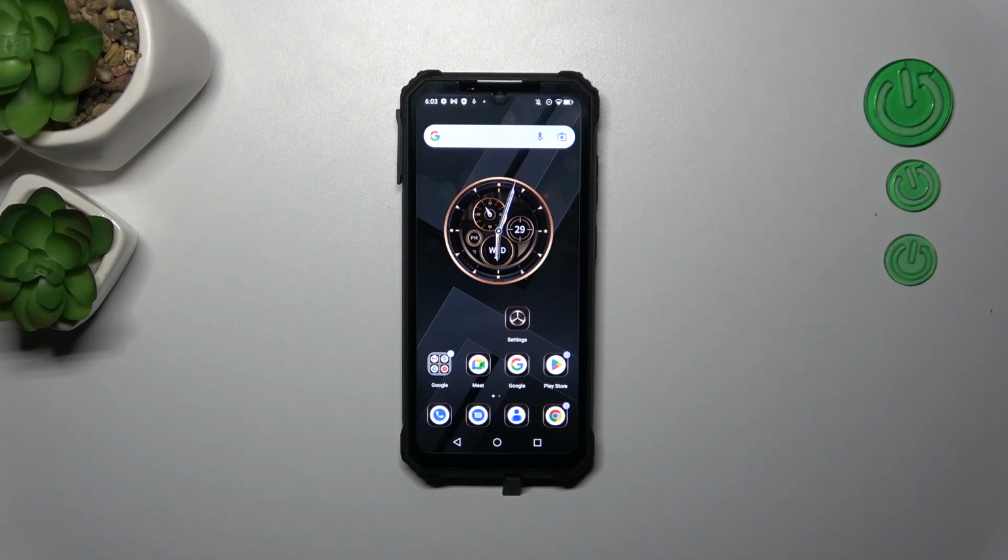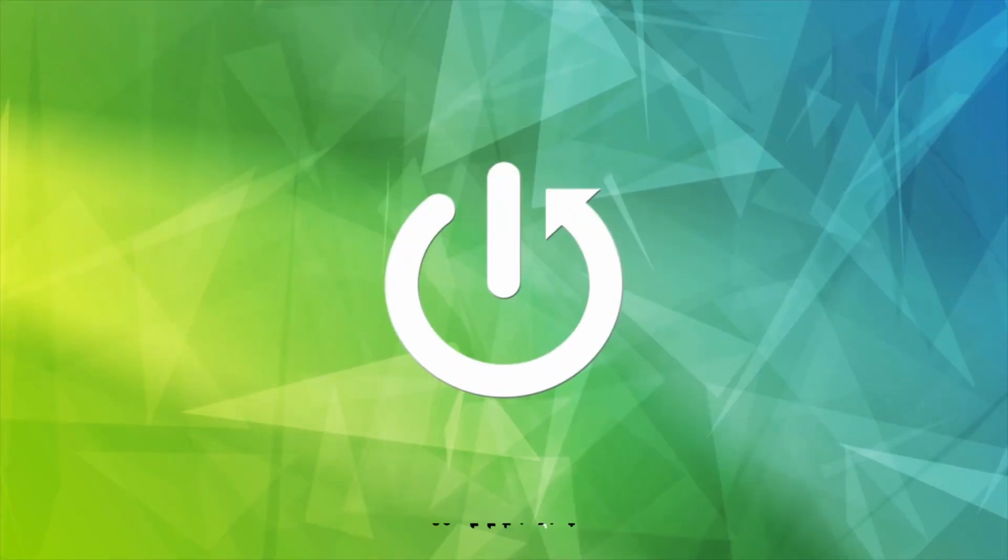Hi everyone, in front of me I've got OUKITEL WP23 and let me share with you how to add the photo to contact in this device.